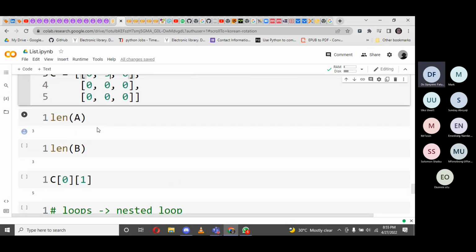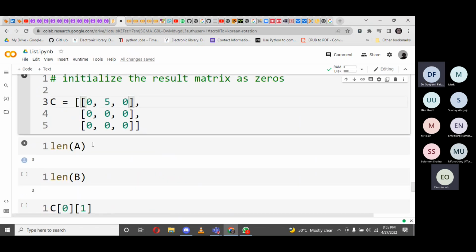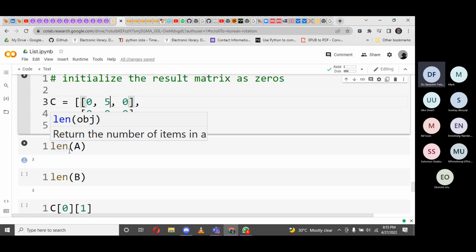Is this length of A and length of B actually playing any role in the line of code? We are just doing that to show that the length of A and that of B is 3. Is it actually necessary in the line of code, other than the fact that you used it to explain to us that the elements in A and the elements in B are 3?